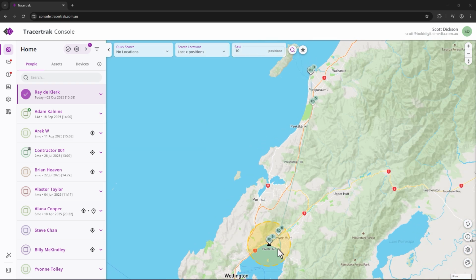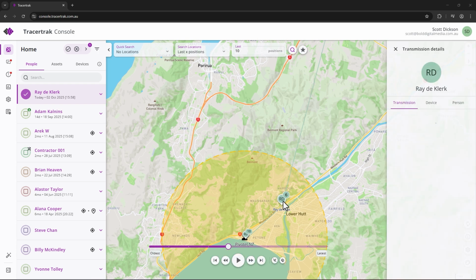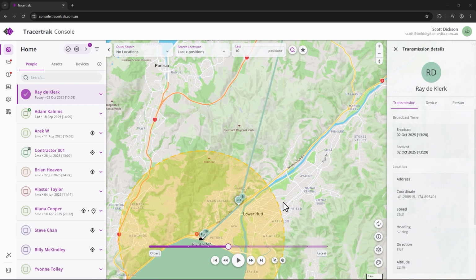Here, you will be able to see the results of the search for the last known location and learn more information about the transmission and the device by clicking on the events plotted on the map.